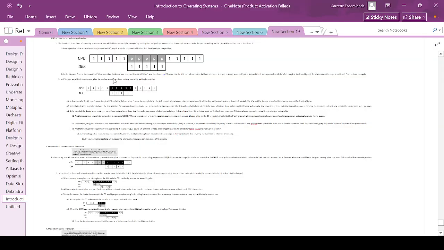So instead, we utilize interrupts and allow for overlap. The OS can do something else while waiting for the disk. So here is the ideal example. In this example, the OS runs process 2 on the CPU while the disk services process 1's request. When the disk request is finished, an interrupt occurs and the OS wakes up process 1 and runs it again.